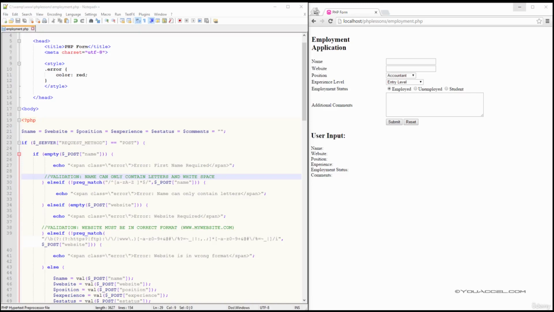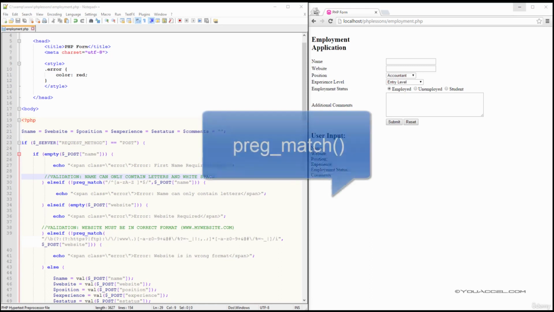In this lesson, we'll explore ways to further validate inputted data. We'll start with the preg-match function. We've added a new else-if statement to our previous document as shown here.